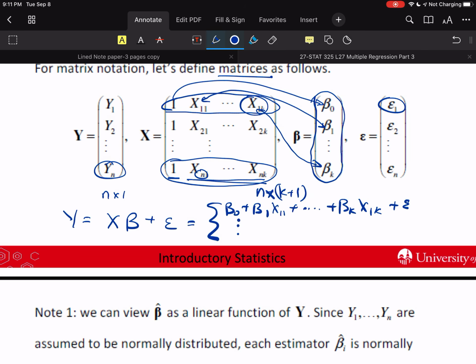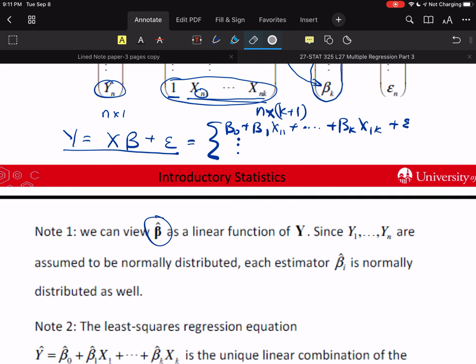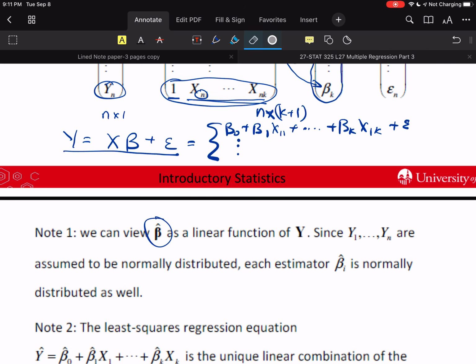So the vector beta includes all the beta values. Now, beta is a constant, but beta hat can be viewed as a random variable because we can solve this equation for beta hat when we have y hat. So let me write this. We could have y hat equal X beta hat. So we can solve for beta hat.